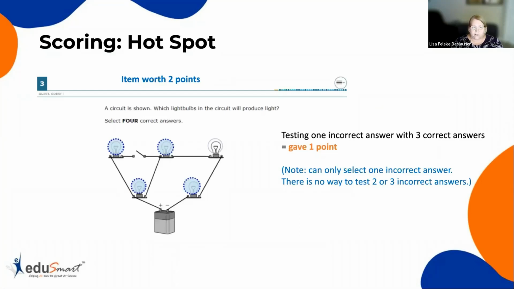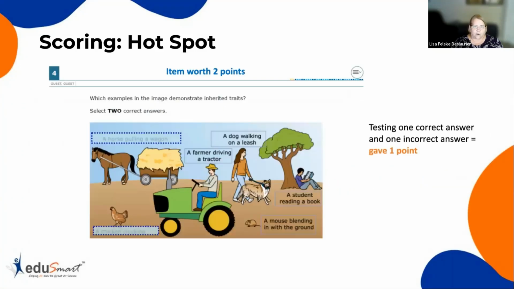This hotspot is worth 2 points. This was a little bit different. You can only select 1 incorrect answer. There's no way to test this one with 2 incorrect answers, just because of the nature of the question. But 1 incorrect answer with 3 correct did give 1 point for this question when the question was worth a total of 2. So this may be different with different hotspots. There just wasn't another way to test this particular question.